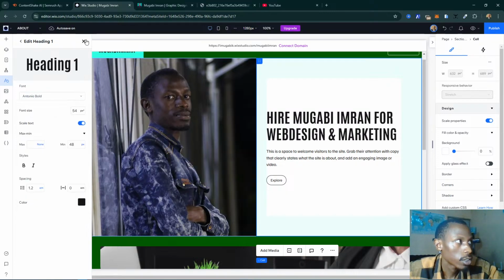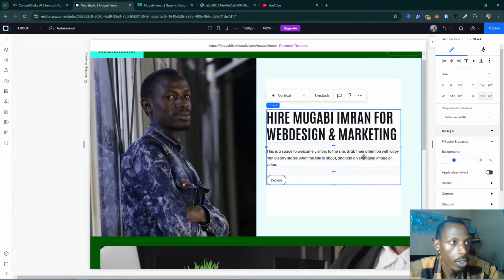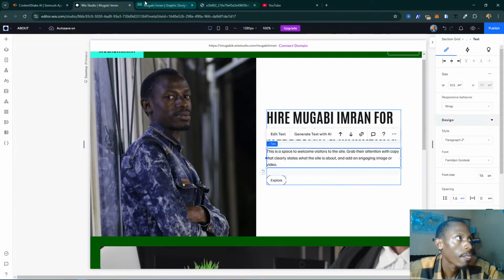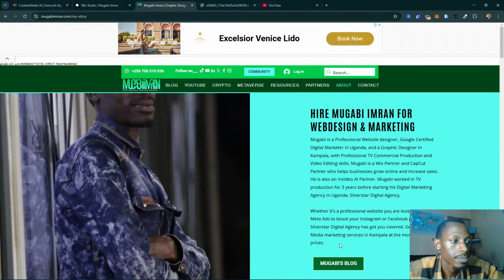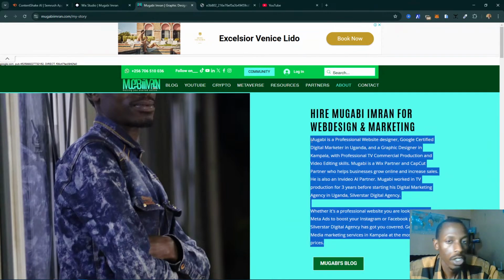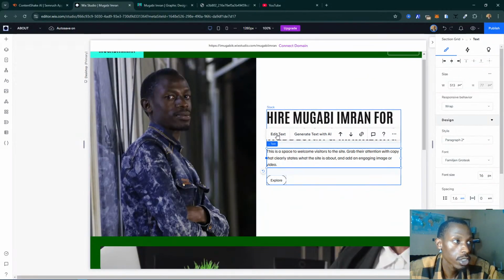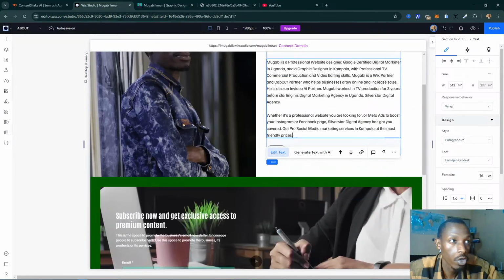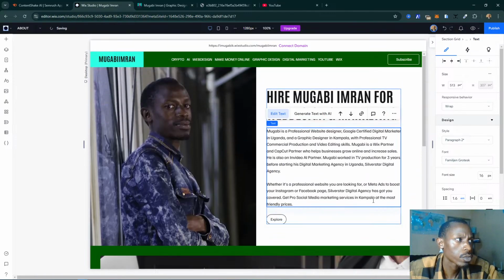Alright, so with that said, I will go on and paste my other text here. This one here. Just drag, select, Ctrl C to copy the text, and use edit text, use Ctrl V to paste the text. This looks like too much text, but let's go with that.